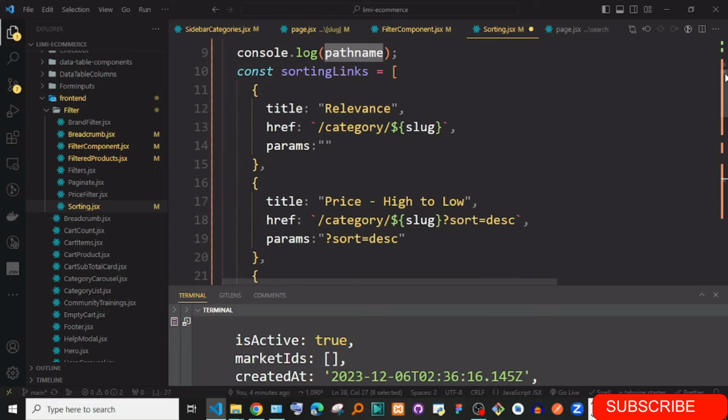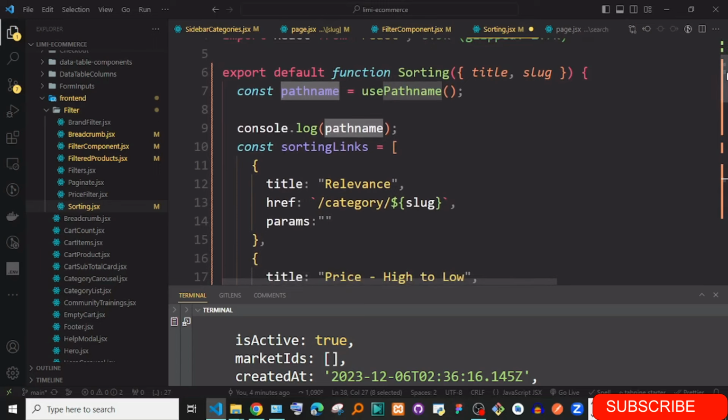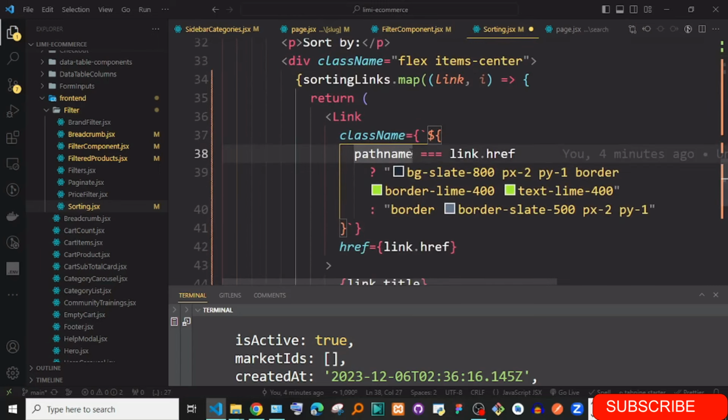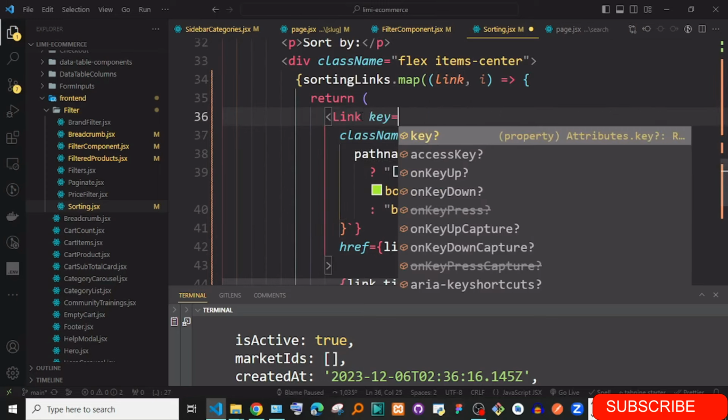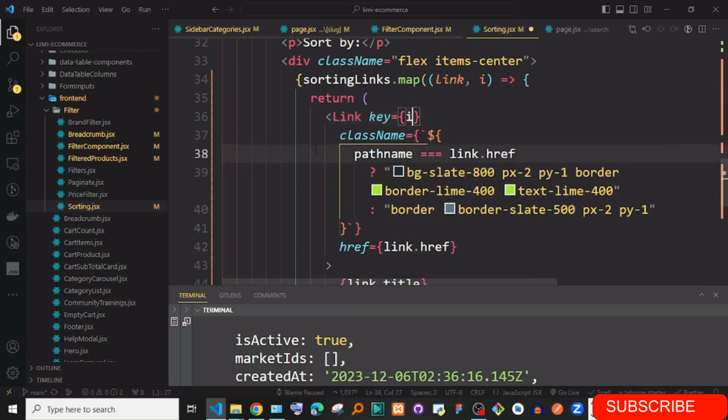How does the params help us now? So here we could be comparing params with link. Let me put the key here. I forgot to put the key. So just put here the key as index. So we could just be considering params, path name. I'm not sure how we are going to do the concatenation.